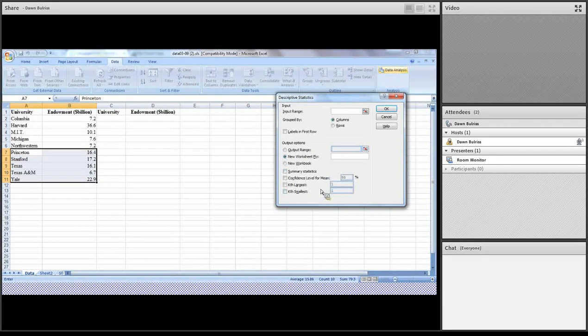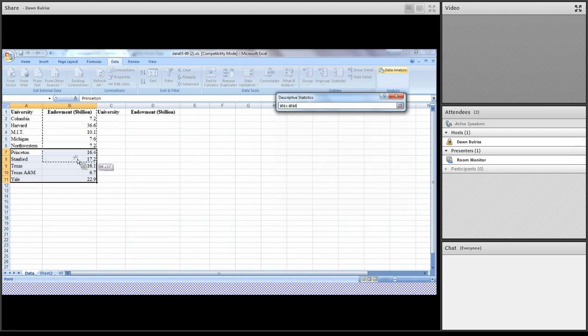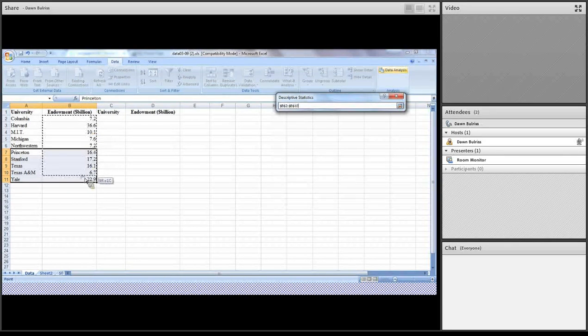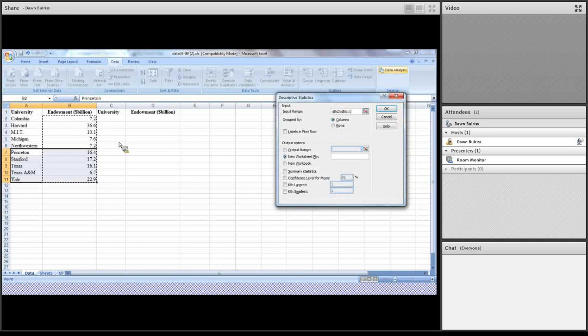In this case, we want to input our range. If I was to highlight the entire range of endowments, including the title, then I would click on this that says label in the first row so that it doesn't try to do a calculation on these words. I find that it's generally better not to include the title, and I'll show you why in the next chapter when I'm looking at chapter 2. So my input range is just the actual data, and I don't click on this.